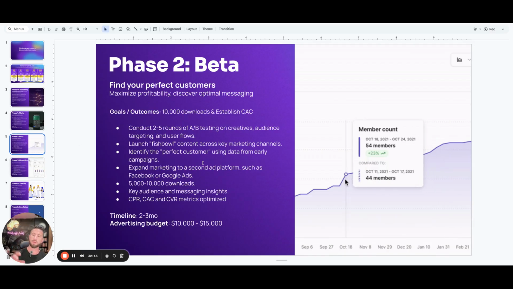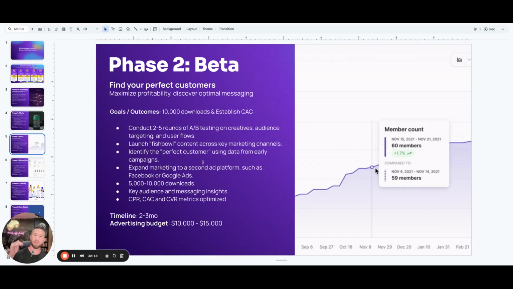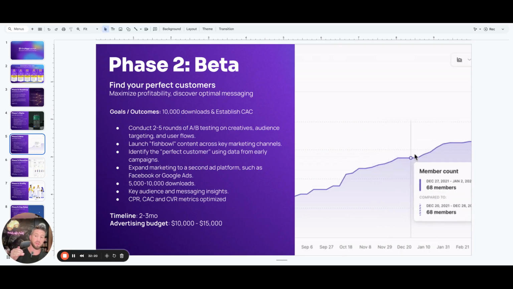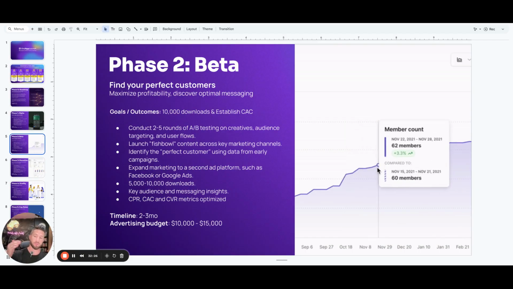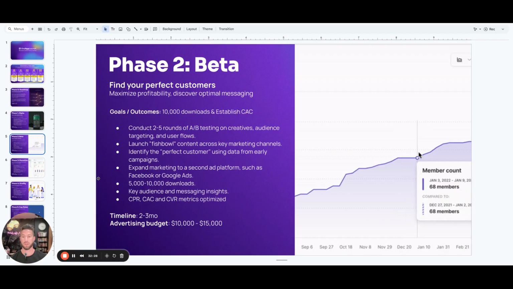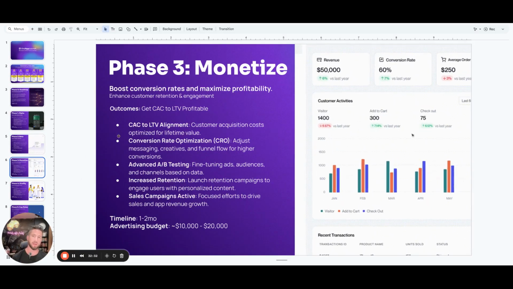All right, so at this point, by the end of this phase, not only will you understand who your target customers are and what they love about your app, but you will understand how much it costs you to acquire them and what they're worth. What's their lifetime value and their average order value. So after that, then you move to the monetizing phase.